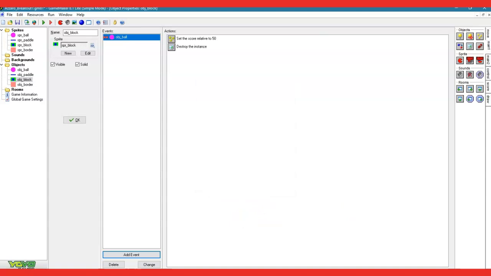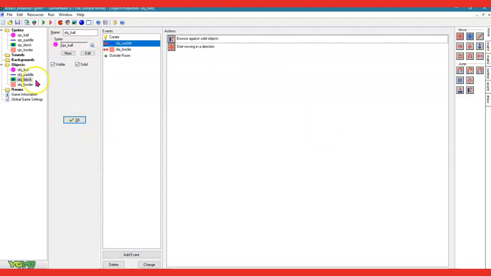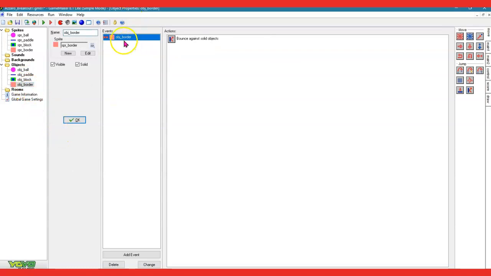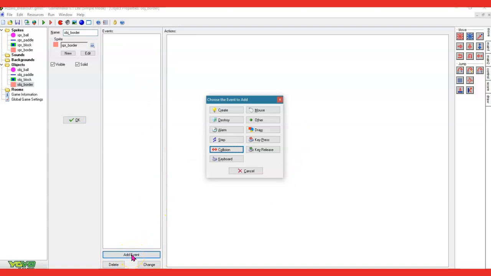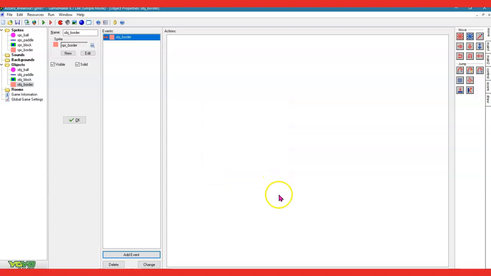And then for the interaction between the ball and the border, the ball will simply bounce off the border. So first of all, we'll go ahead and click OK. And then we're going to double click on the object border in the objects file. And you can see I've already created mine. You need to create a collision event. So we're going to click add event, click collision, and choose object border.